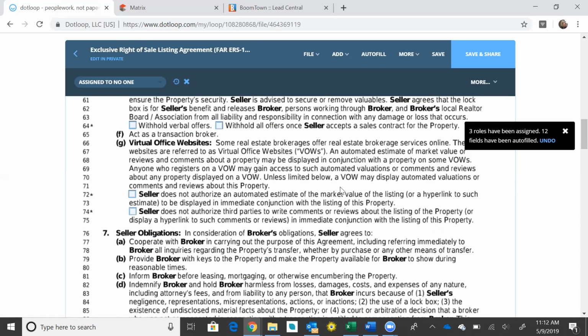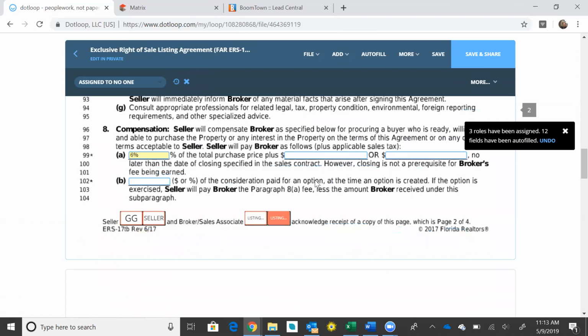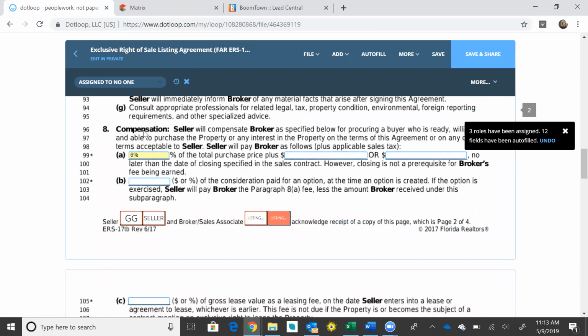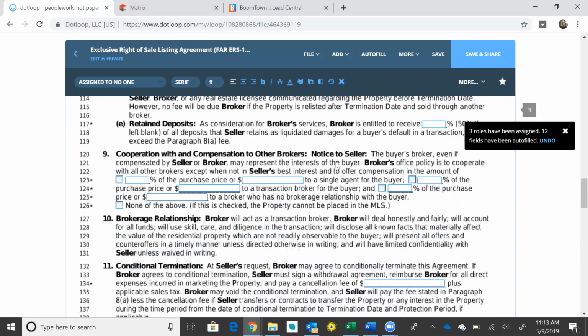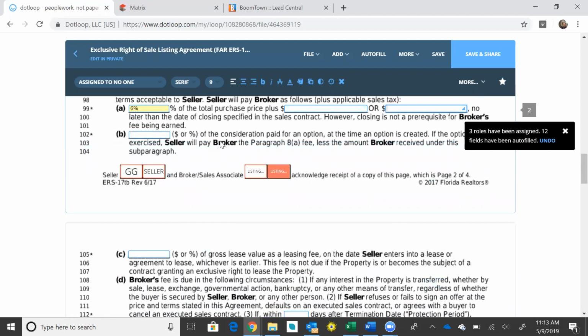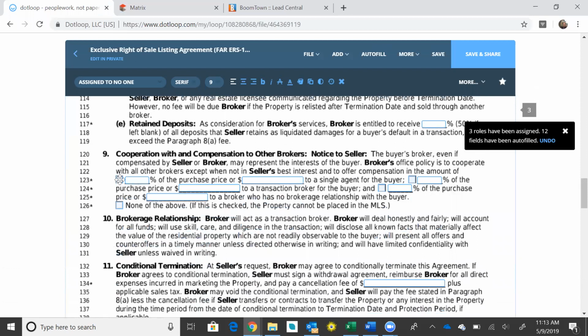Withholding verbal offers or offers after a property is accepted, that is for you to discuss with your client, as is the compensation. But in Section 8, what I want you to notice is that the total compensation is going here. If you want to charge your seller a transaction fee, it goes here. If you want to charge a set rate, say it's a $10,000 piece of land and you're charging them $1,000 to sell it, that goes here. And then we're going to go down to the cooperation with other brokers. Of that total amount, what are you offering others?